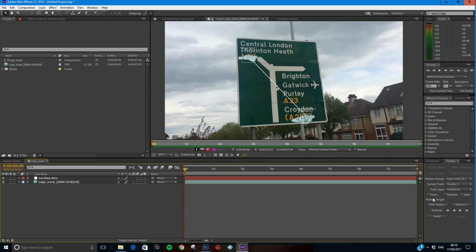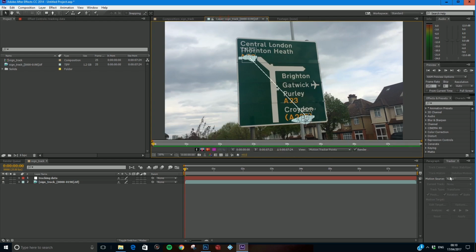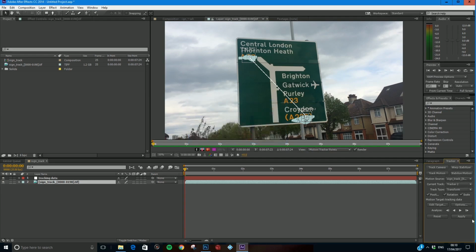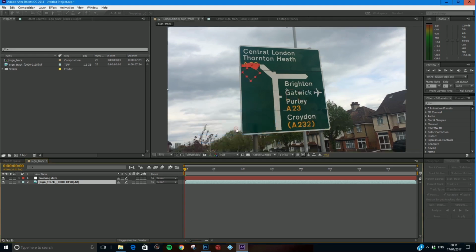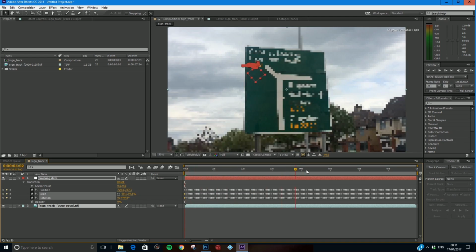So in order to export this out, remember we're still in layer mode, not in composition, still in layer. You need to go to edit target, and all that means is, where am I putting this information? Which layer is this going on to? You want to make sure that your null object, and what I've called mine tracking data, is selected, and click OK. Then you need to click apply, and apply to the X and Y, and that's fine, that's what you want to do. Click OK. So now this null object has got all of this keyframe data on there.